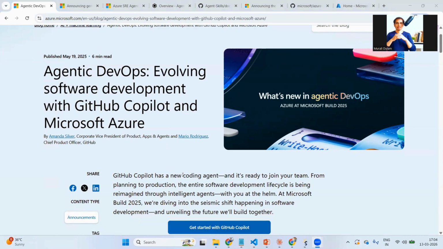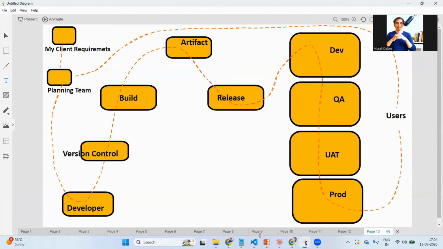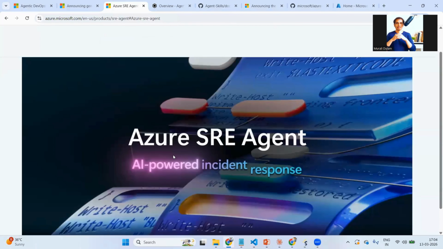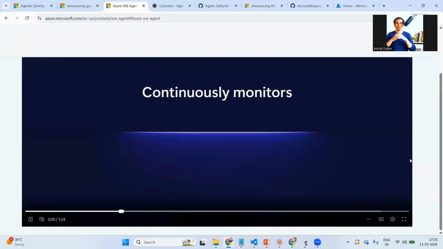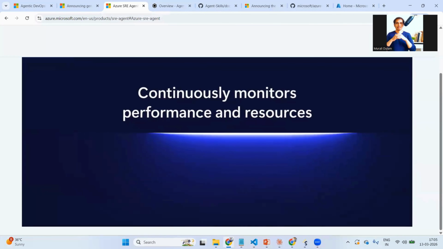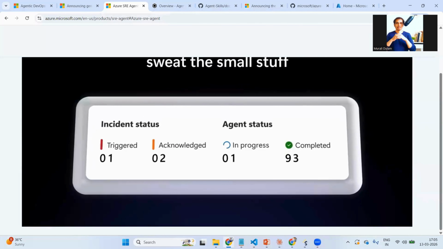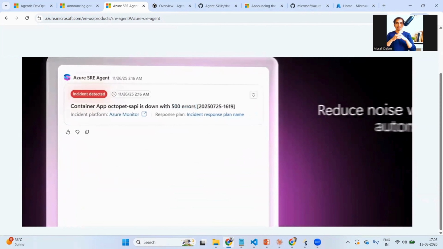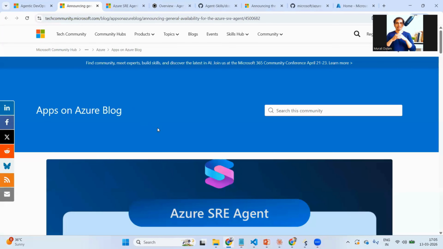After that, Microsoft focused on the ops section. If you observe here, they released the Azure SRE agent. You can see how the Azure SRE agent simplifies your operations, how to proactively find issues and minimize them, and even troubleshoot your app services and Kubernetes clusters. All these services they introduced, and that service is now in the generally available state.